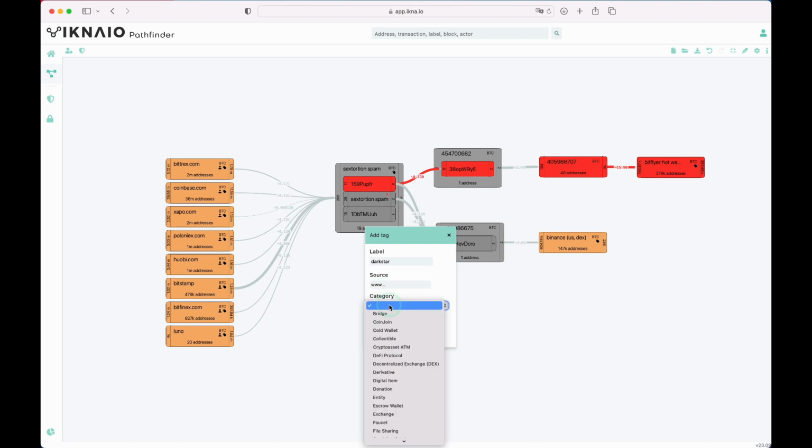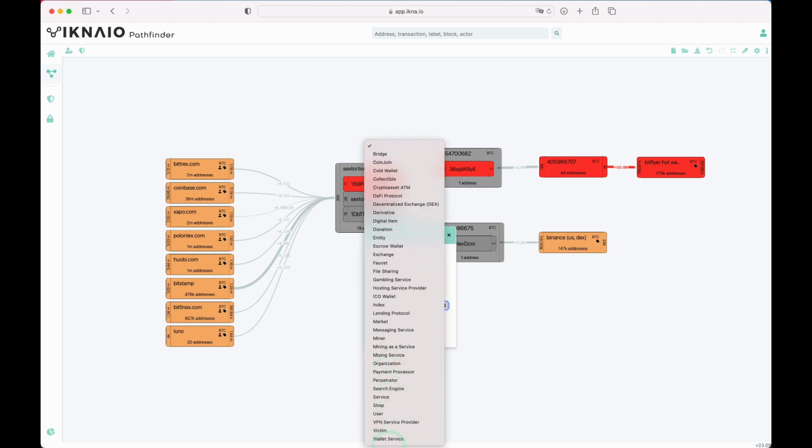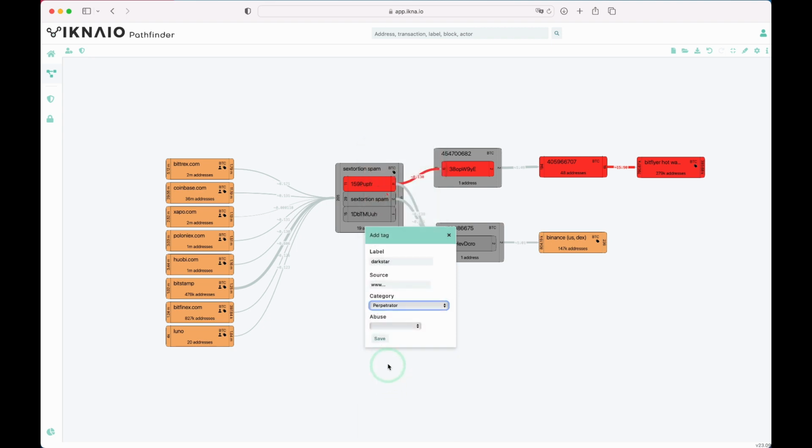You can also categorize the address by choosing terms from a predefined taxonomy. Here we choose perpetrator, because the address is most likely controlled by the perpetrator organizing this sextortion campaign. We can also categorize the address by the type of abuse and choose from predefined terms. We choose extortion, as this describes this form of abuse most closely.